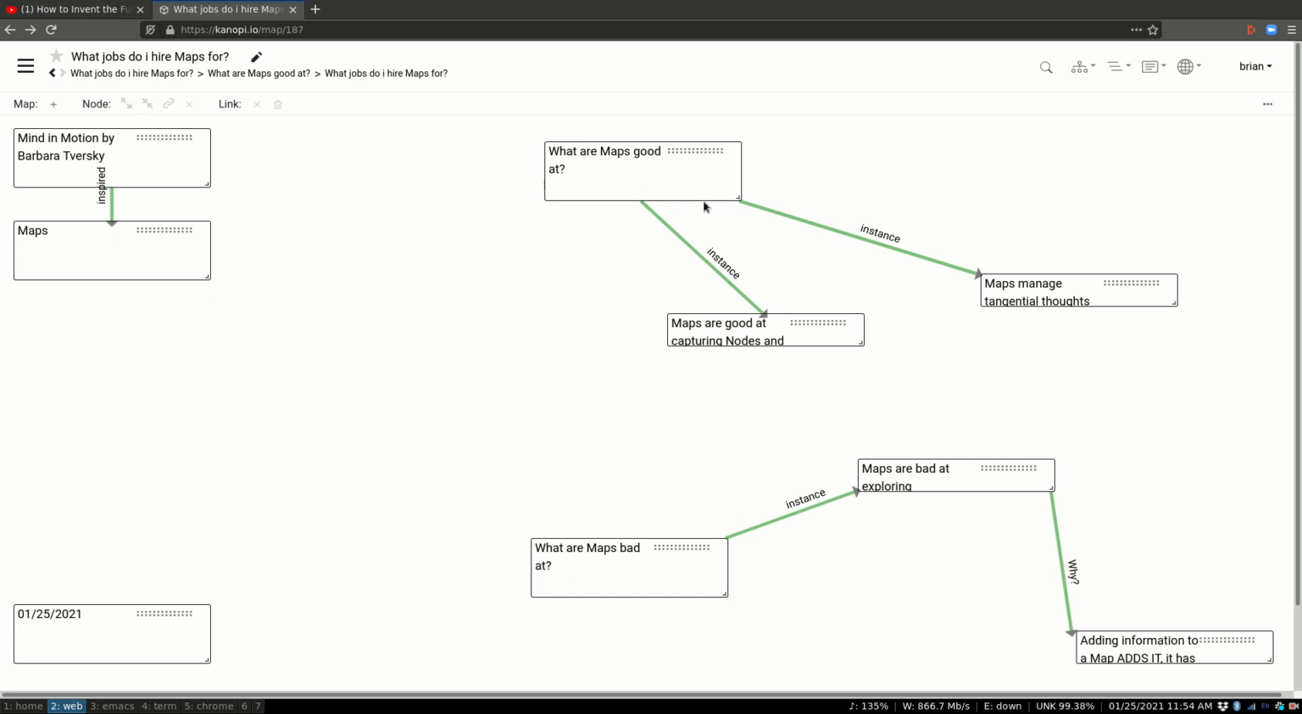What jobs do I hire maps for? Well, what are maps good at? A couple instances, good at capturing nodes and links, and they manage tangential thoughts, right? You can capture it and then remove it so it doesn't distract. You don't have to hop around too much to do that. Maps are bad at, well, they're bad at exploring. Or, let's see. I'd say related to maps manage tangential thoughts.